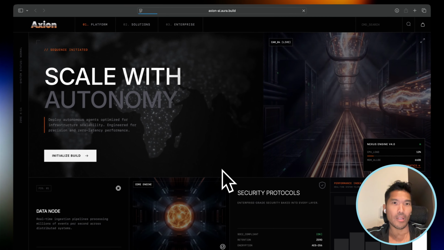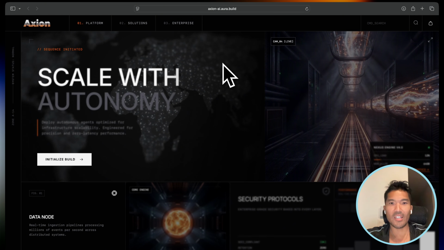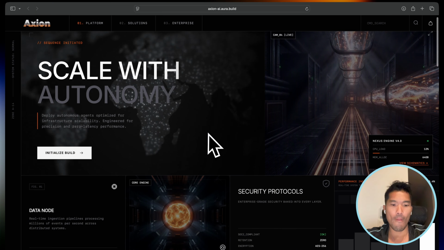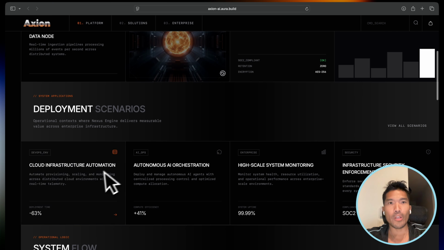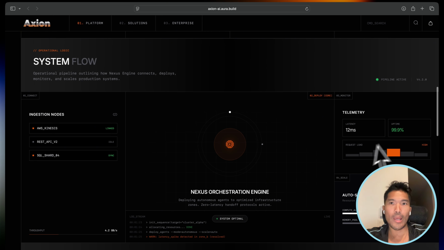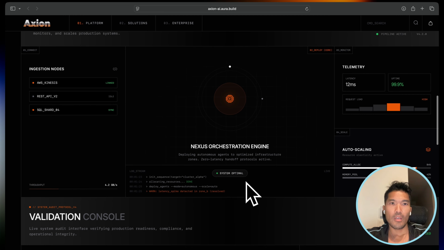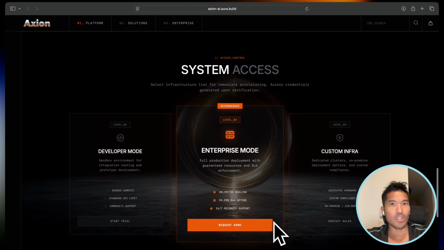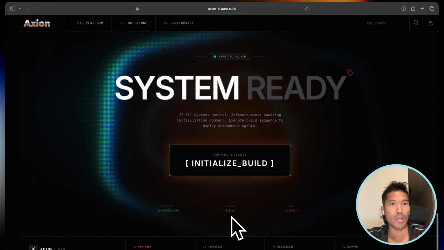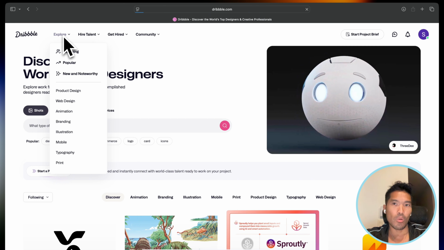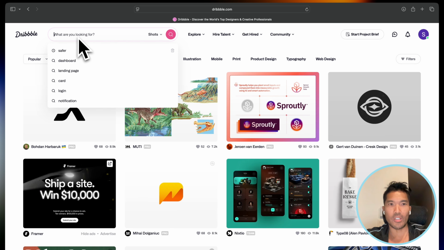Here's how I created this autonomous AI SaaS landing page from scratch using Gemini 3.0. If you're a beginner and you're not sure how to use AI yet, this simple workflow will help you design better. And if you already have design experience, you can absolutely start from scratch. But for me, since I'm still learning AI design and don't have a traditional design background, I like to start by going to Dribbble and finding a layout for inspiration.